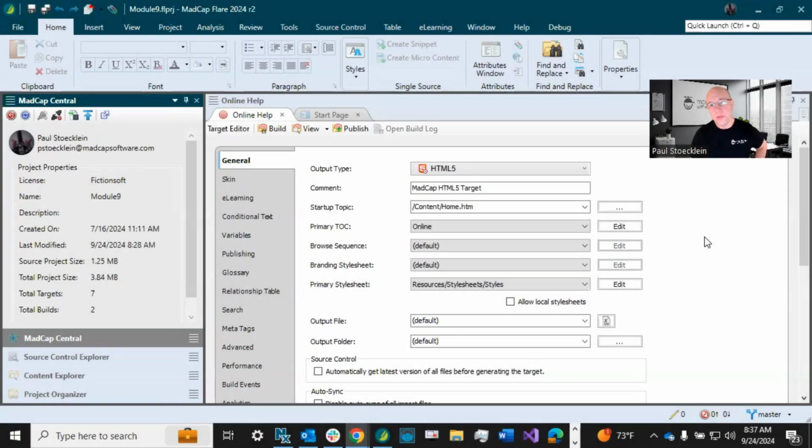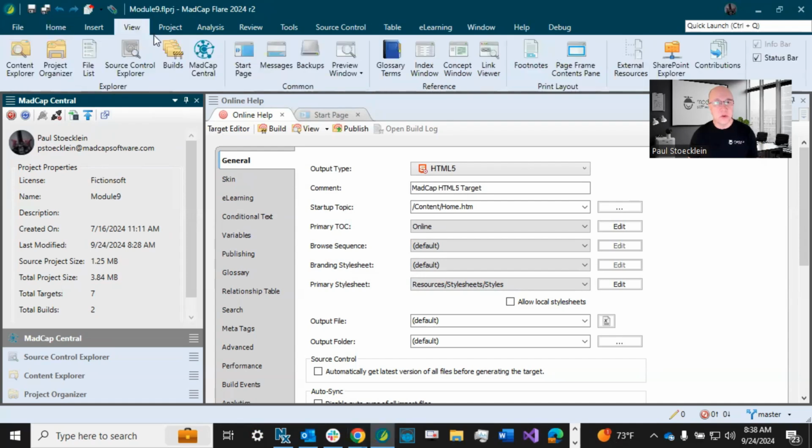One of the really cool things that you can do with builds on Central is you can initiate those builds from Flare. So first of all, that project that you have open in Flare, in this case, Module 9, you got to make sure that it is bound to Central. So on the View ribbon, you select MadCap Central.